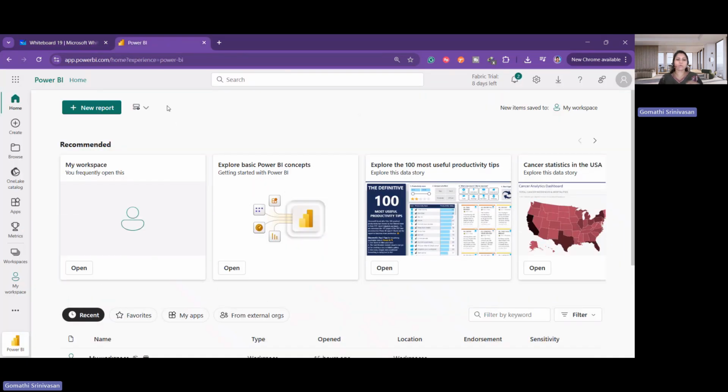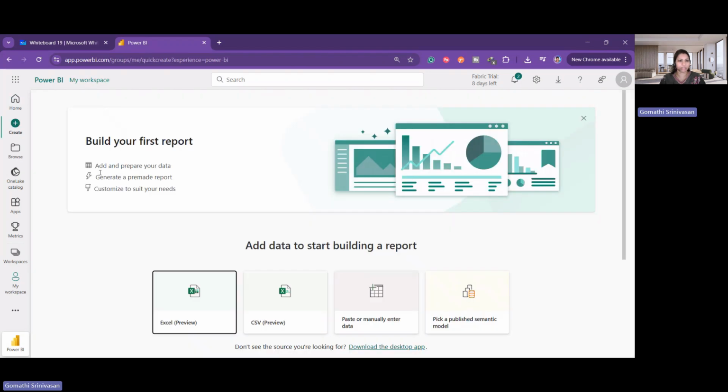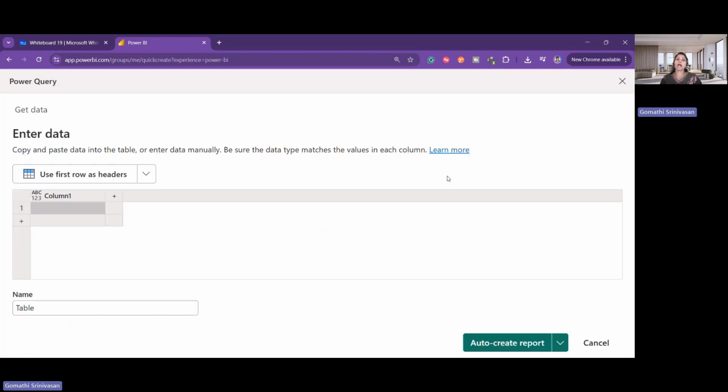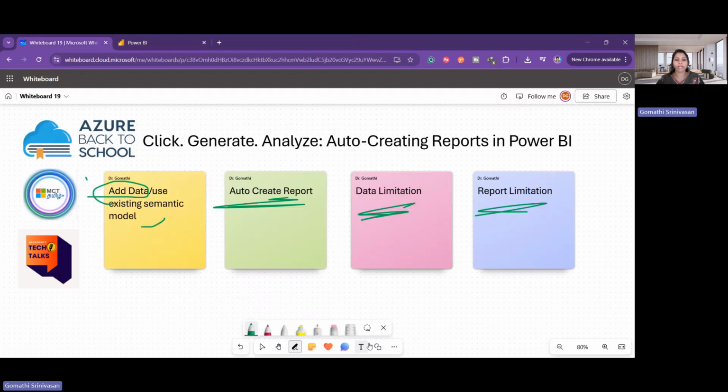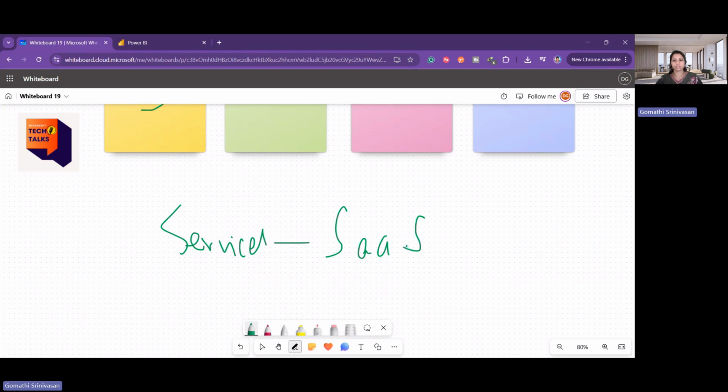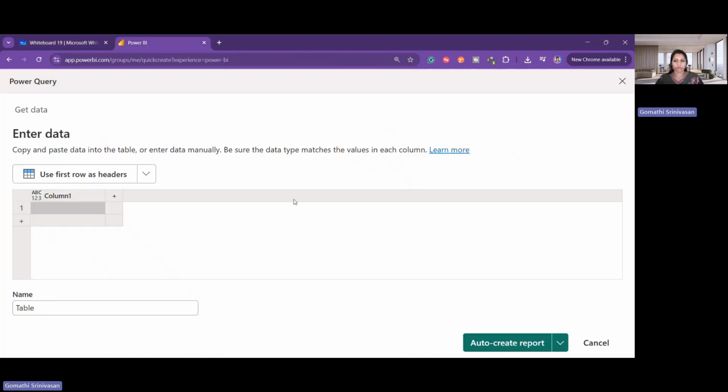So let us just go ahead and create our data here. For that, I can just click create, click report. Then you can see that there is an option called paste or manually enter data. So just click paste or manually enter data. I'm in the Power BI service. Auto create report is possible only in the Power BI service, but not in Power BI Desktop. The Power BI service is a SaaS model. So only in the Power BI service can you do the auto create. Now I want to copy and paste something here.